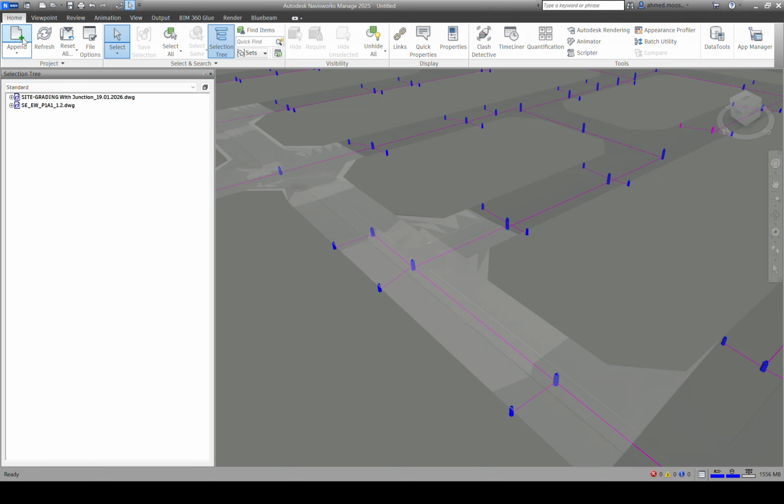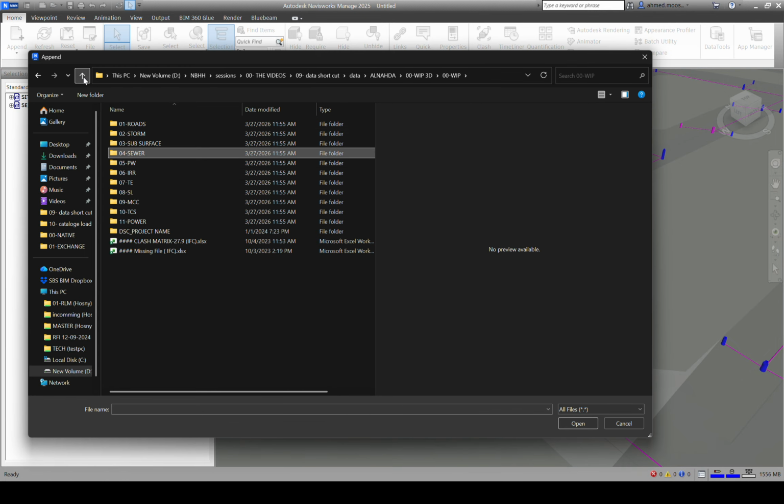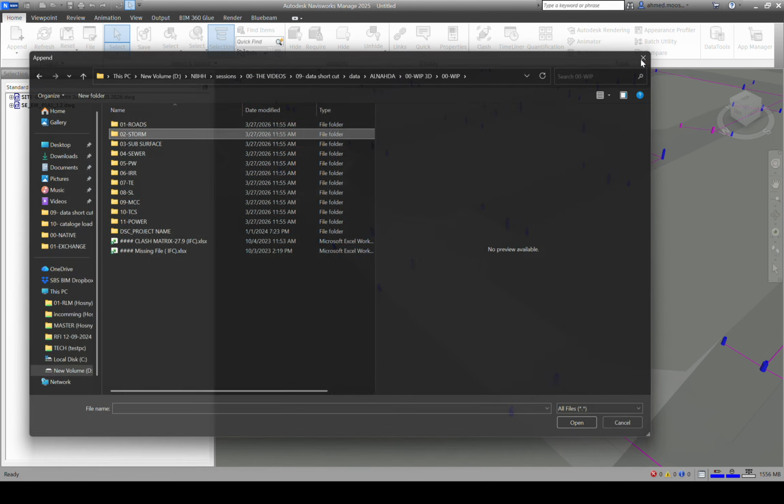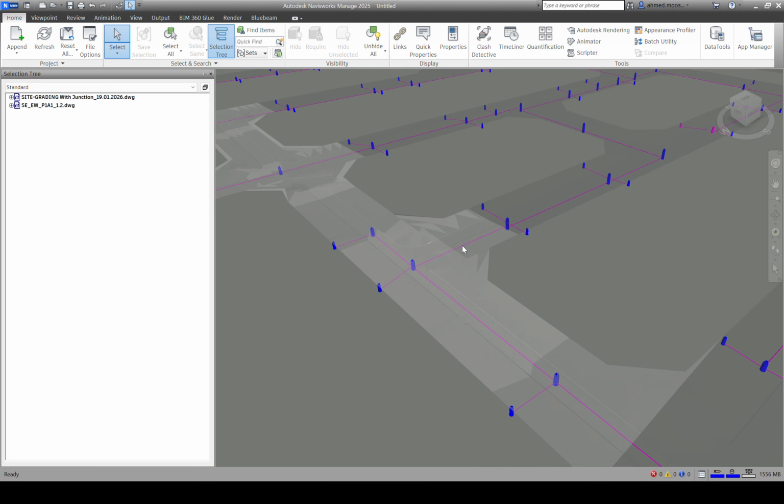Same concept, append, back, back, and I will go for storm, for example. When I prepare the storm and give it the naming convention, I will reflect it, then I will have both. And subsequently I will add zones, zone by zone, until I have all the network inside this file. Okay, whatever I'm developing will be reflected, and I will change the name. Once I change the name here, from early work to shop drawing, for example, I will give a new date.